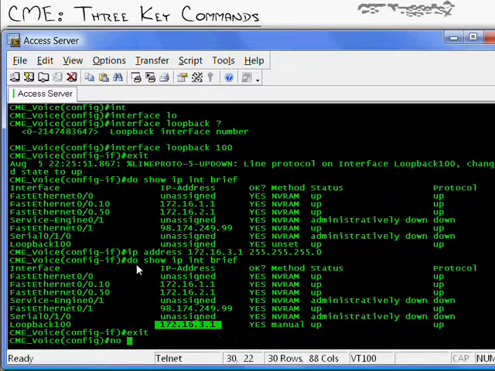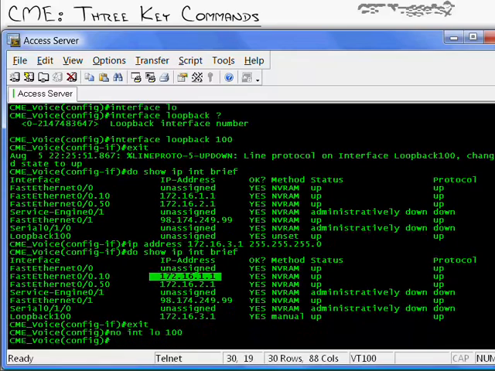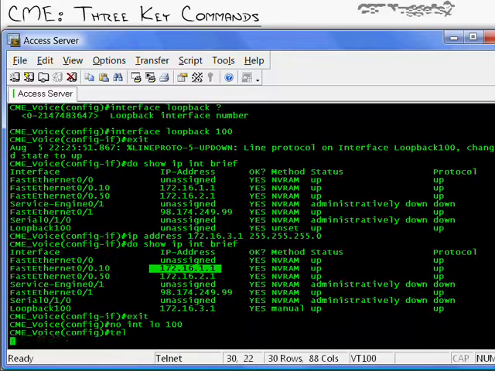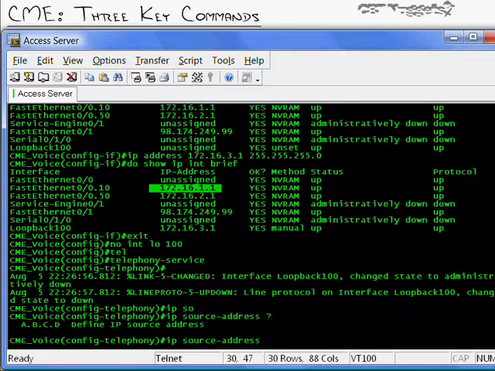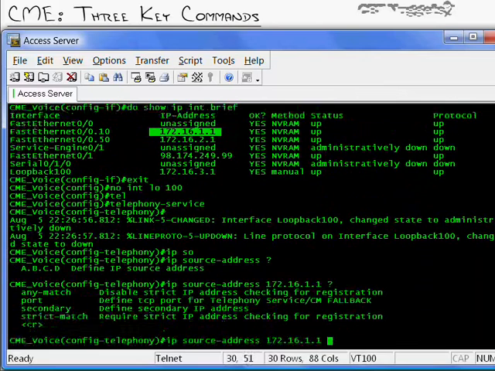But since all my phones are coming in from VLAN 10, that's Ethernet 0/0.10, I'm going to use that as the source interface. I'm going to do a no interface loopback 100 and kill that guy. So we'll do telephony service, IP source address, and it says what address would you like to define, and I'll say the source address where all my phones are coming into is 172.16.1.1.